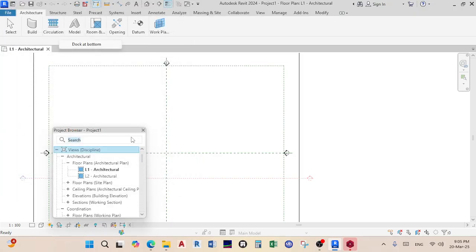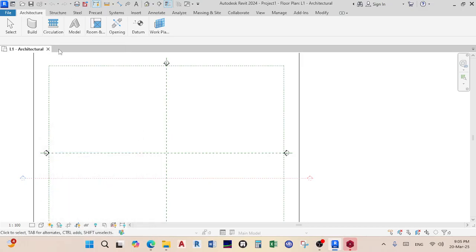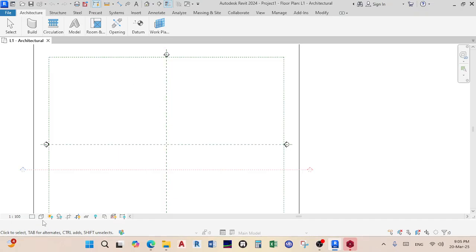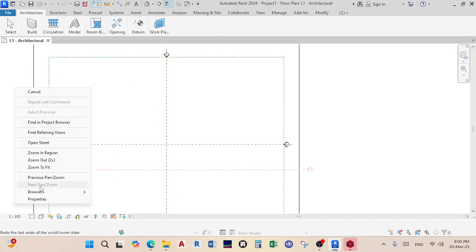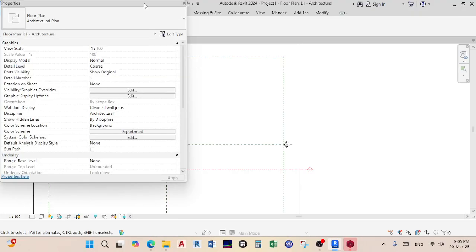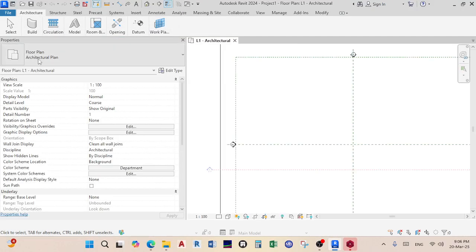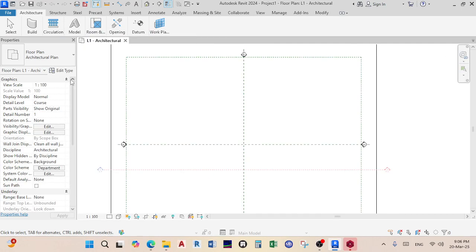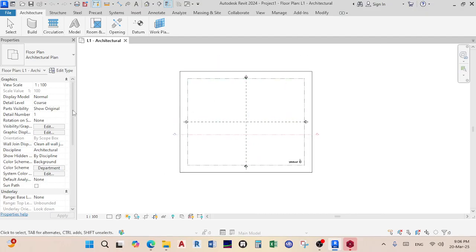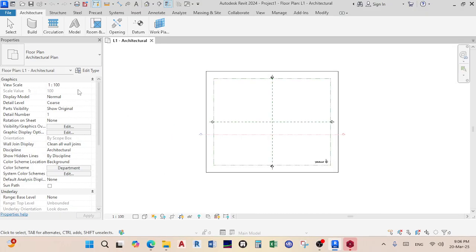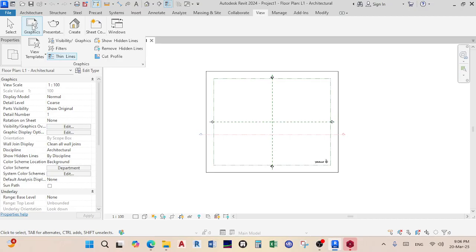Anyway, if you mess it up, you can just close and then you can dock. So I'll have that information there and then I can have my properties. Let me just resize it to go into the corner like that, and then I can reduce it like that. Now I wonder where I had the properties and the browser. Okay, you can go to view, graphic.